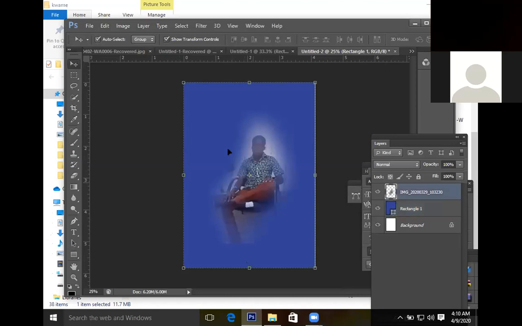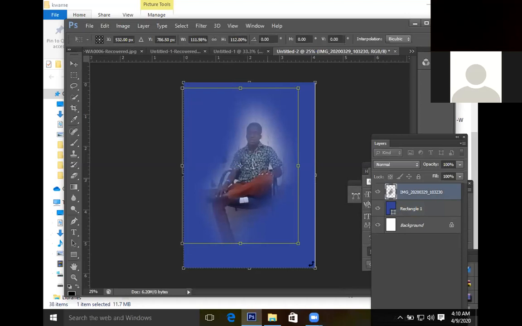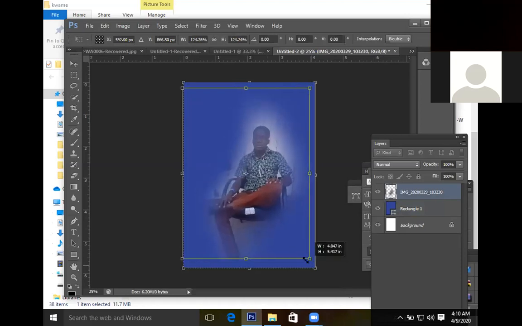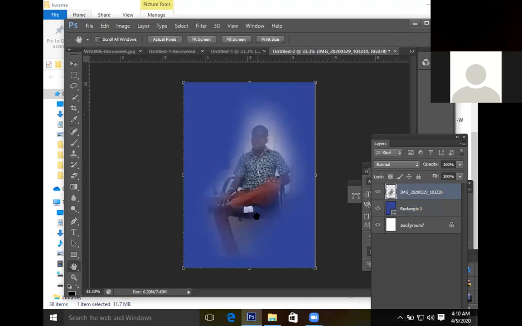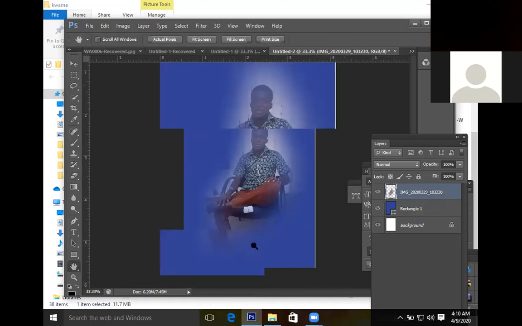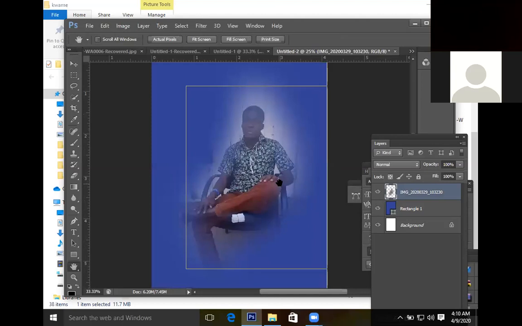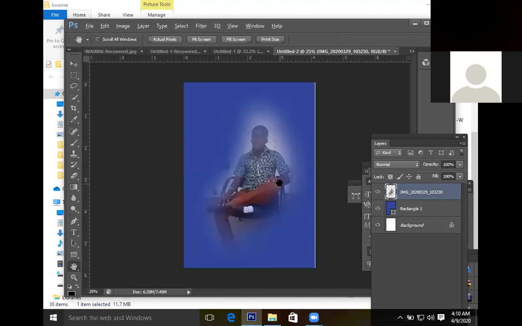Now you can see that the image is blended with the background. That's how we go about fading off an image. So let me fade the lower part of my leg a little bit for it to blend very well using the eraser. Now you can see that the image is in the background with the help of the eraser tool. That's how we go about the eraser tool.